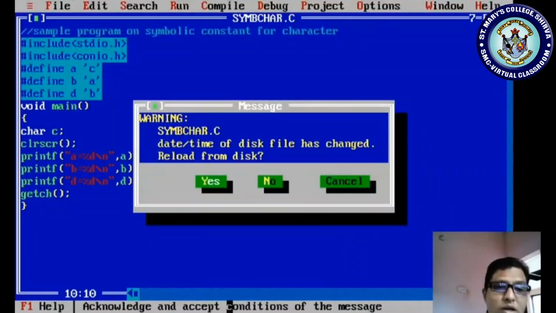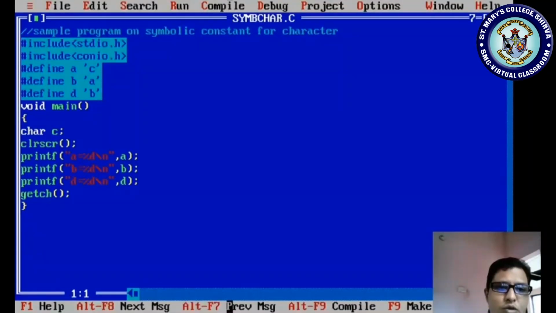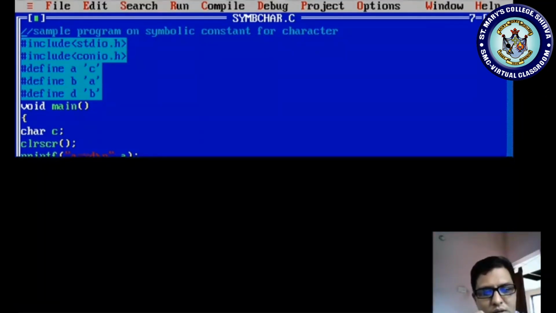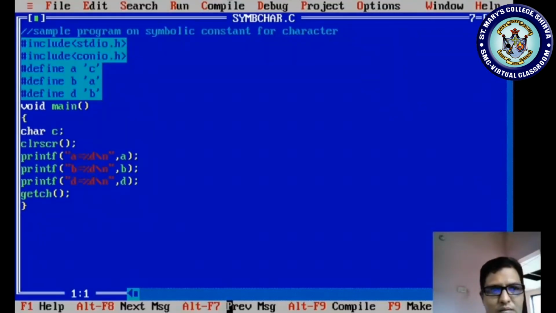But actually what it has to display? It has to display A is C, B is D, B is A and D is B. But it is giving 97, 98, isn't it? 97, 98 and it is showing us 99, 97, 98, 99.